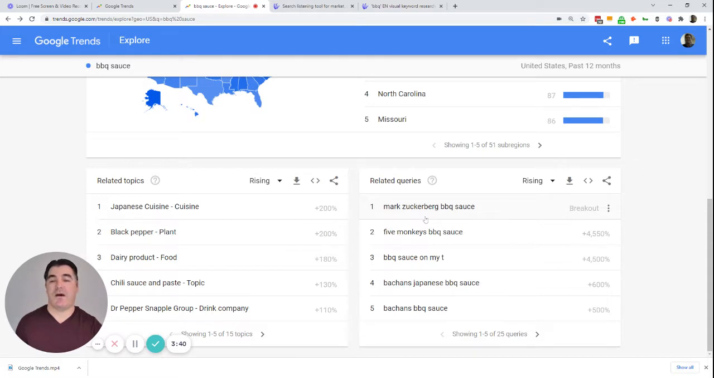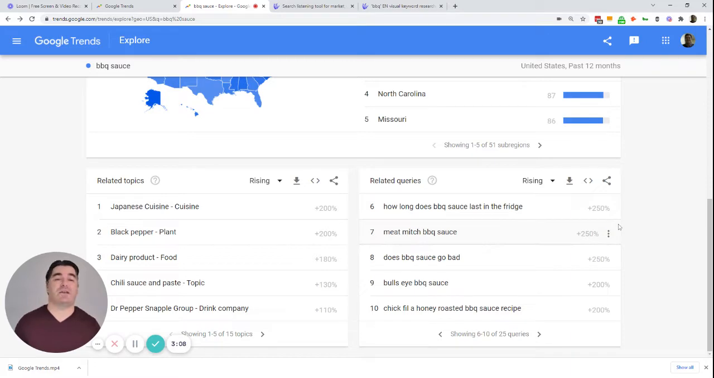So for example, if you have a barbecue sauce website or you're selling your own, you may want to talk about the Mark Zuckerberg barbecue sauce. If you saw that video, he had that sitting right there on his shelf. It was kind of amusing. Some of these are less useful, but again, this tool allows you to see what's being searched for, and a high increase, as you can see here, of how long does barbecue sauce last in the fridge. Hey, there is a fantastic topic for your blog.